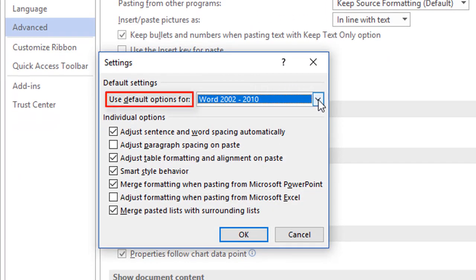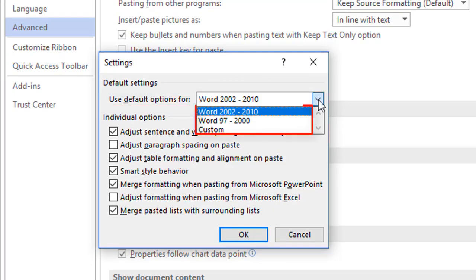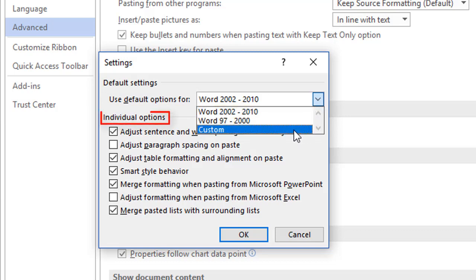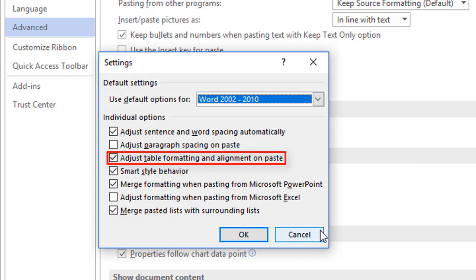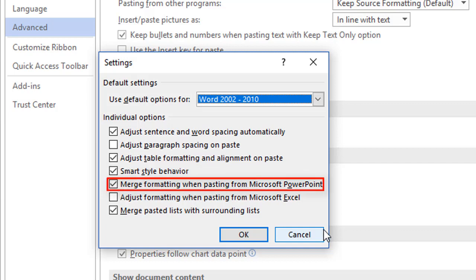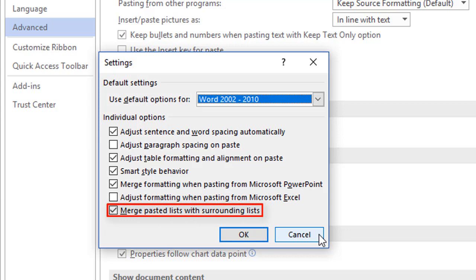We can use default options for Word 2000-2010, Word 97-2000, custom. Individual options available are adjust sentence and word spacing automatically, adjust paragraph spacing on paste, adjust table formatting and alignment on paste, smart style behavior, merge formatting when pasting from Microsoft PowerPoint, adjust formatting when pasting from Microsoft Excel, merge pasted lists with surrounding lists.